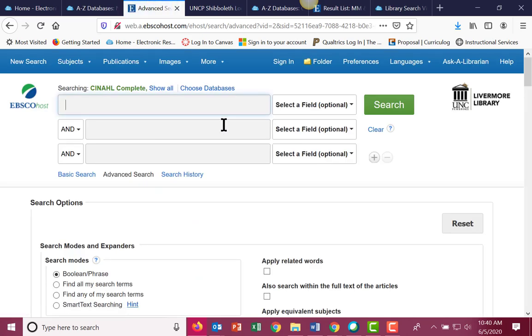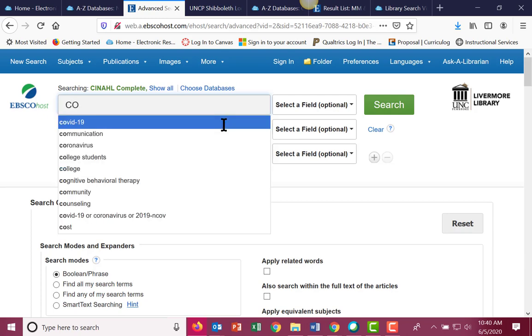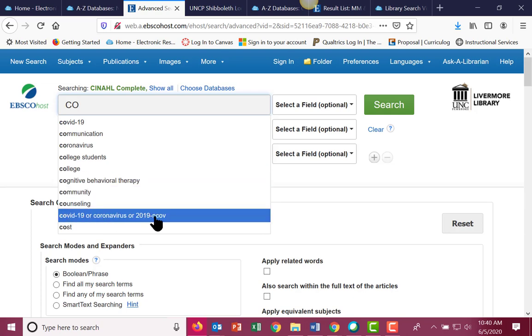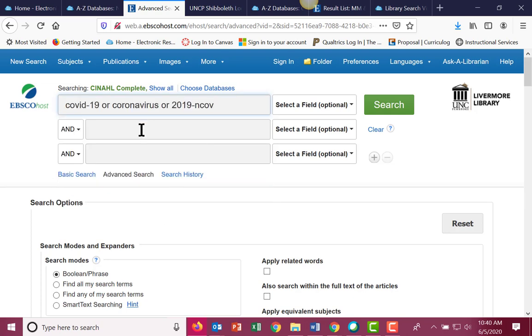And here's your databases. I know COVID-19 is a big topic right now, so I'm going to go ahead and type it in. And notice it comes up, or also it has other options. And I can click on that and I'll feed those in. And if you've seen the keyword video, you'll know that's how you search. I cannot just type in my main research sentence or question and get results. I need to break it down into keywords.